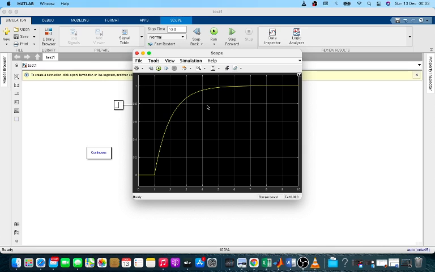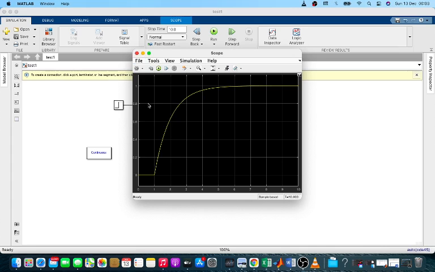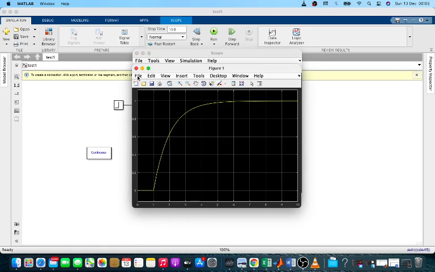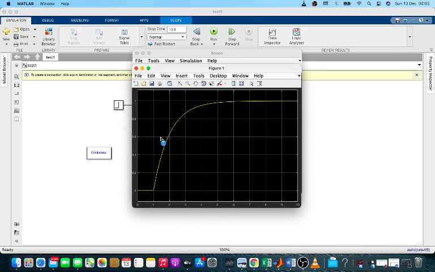Now, how to extract this graph so that we can use it in form of a picture for documentation purposes. Go to File and here I click on print to figure. Now go to Edit again and copy figure.